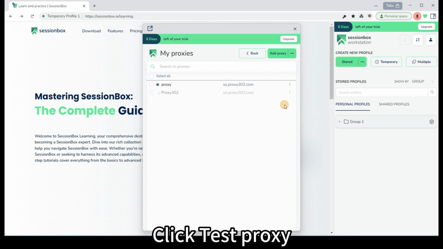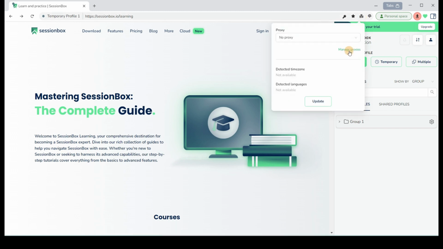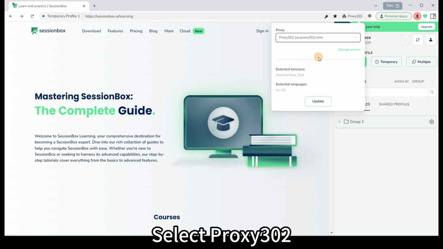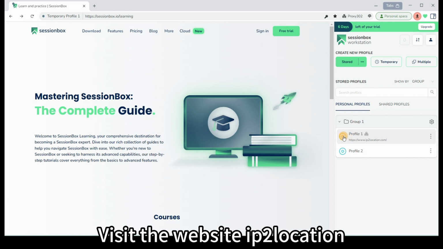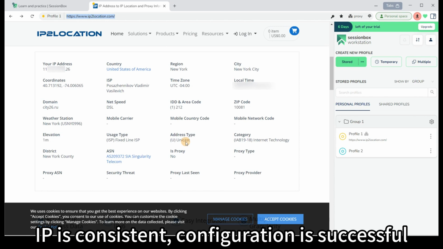Click Test Proxy. Proxy detection successful. Enable the proxy we added. Select Proxy 302. Visit the website IP to location. Check whether the IP is consistent. IP is consistent. Configuration is successful.